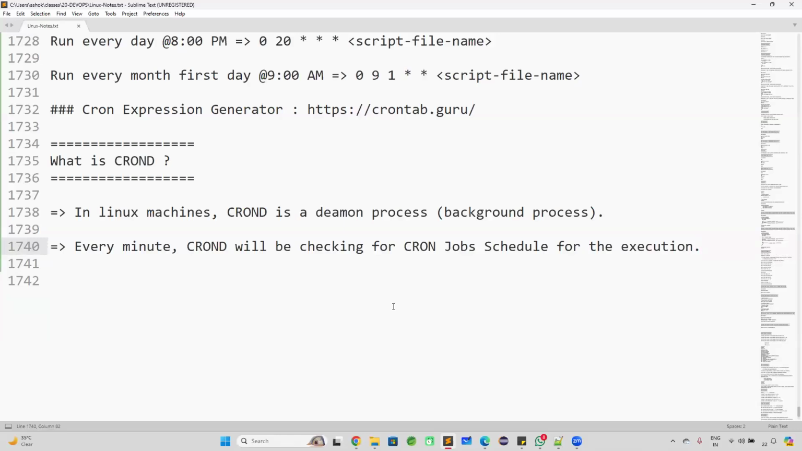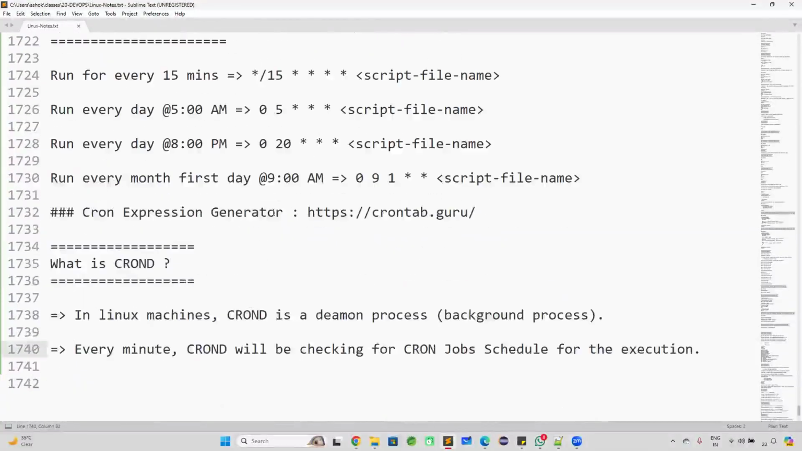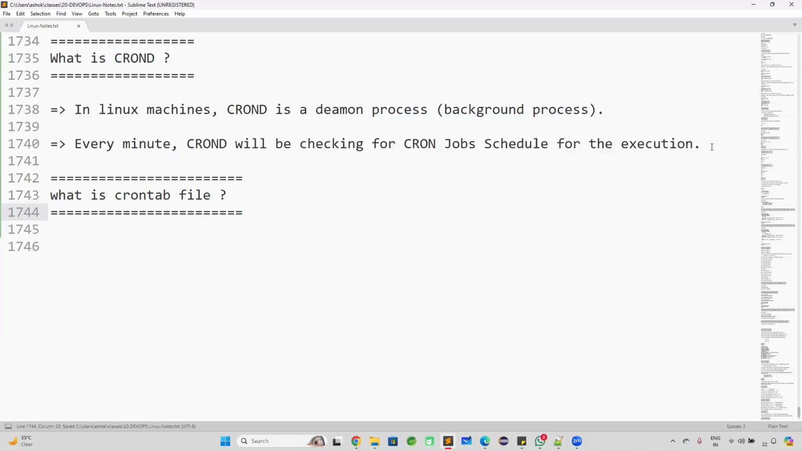So I have a shell script, that's fine. But where will we schedule this, where will we configure this cron expression? To configure this cron expression in the Linux machine, there is a file called the crontab file available. So what is this crontab file? Crontab file is used to configure cron jobs for the execution.